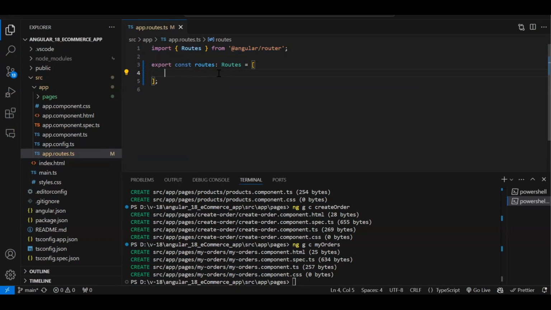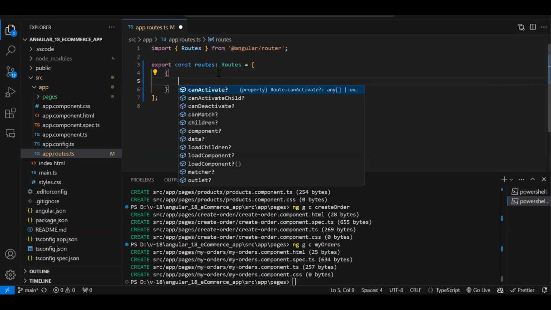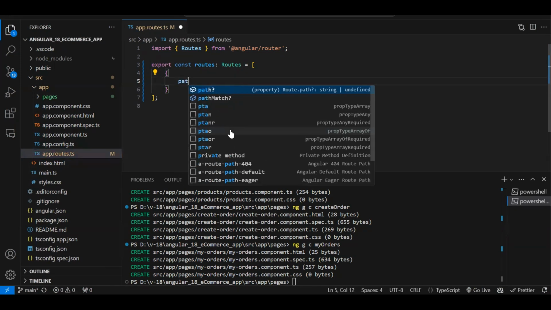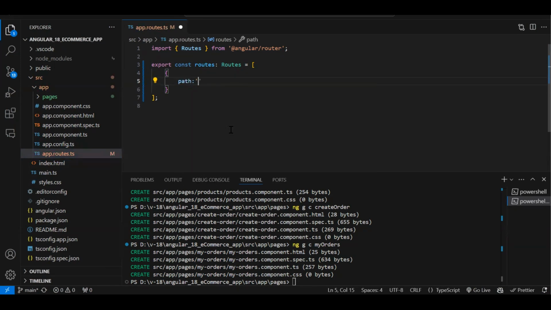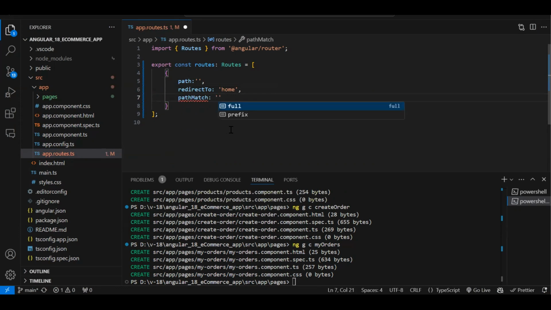Whenever we say route, a route is nothing but an object. It will have certain properties. If I press Control space, these are the various fields I have in the route. What field do I need? Path. So first I'm creating an empty route, that will have path as empty. Redirect to: if it is empty, where should I navigate? Let's say home. Then the path match strategy we need to use, that too with full. So this is my default route, meaning if I don't have anything in the URL, it will redirect to the home path.